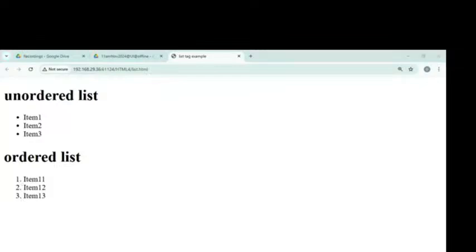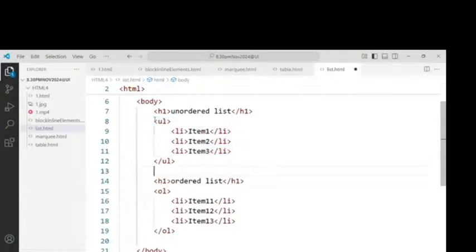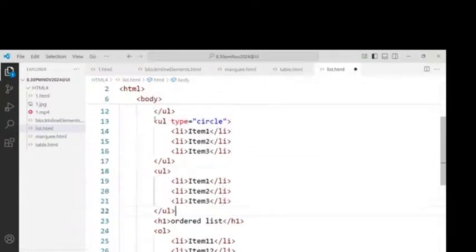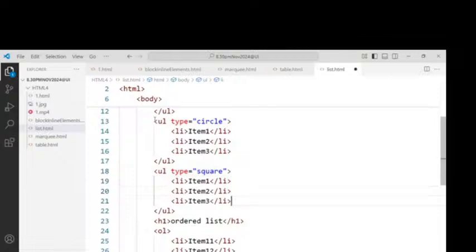Okay. So, in the unordered list I'm writing here, if you want, you can change the type. Type equal to disk, circle, or square is allowed for an unordered list. Here, type equal to circle, type equal to square, type equal to disk.